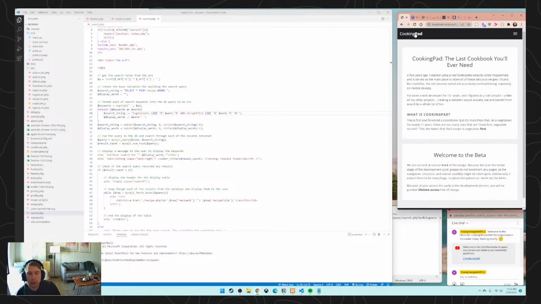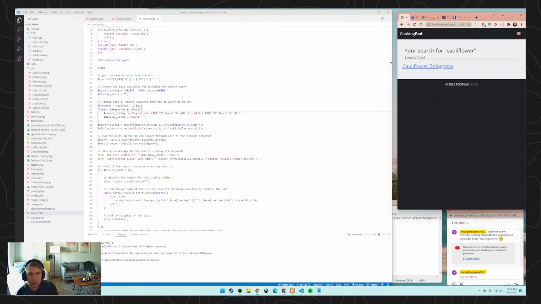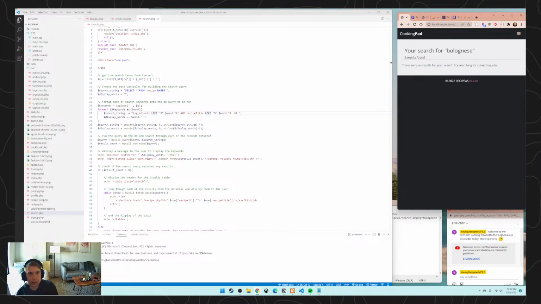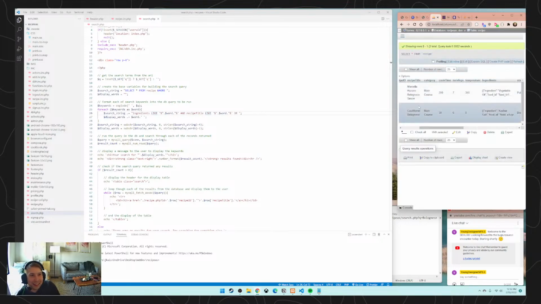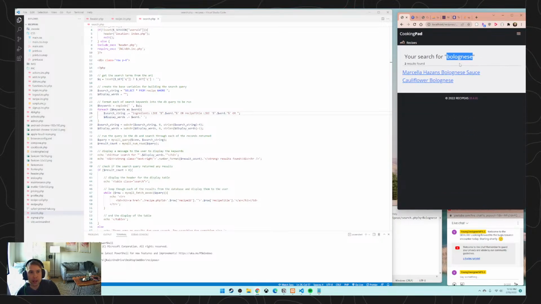Will that work? I mean, that's going to work regardless. But what about bolognese? God damn it. Recipe title. Does this need to be or? I mean, they're both bolognese.